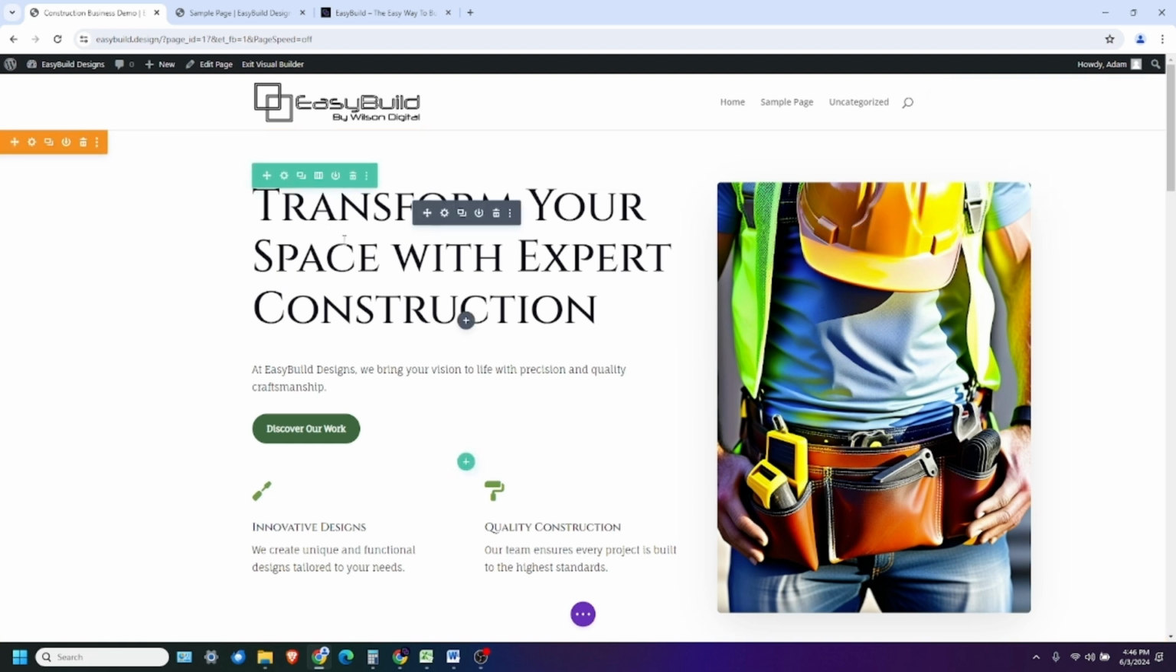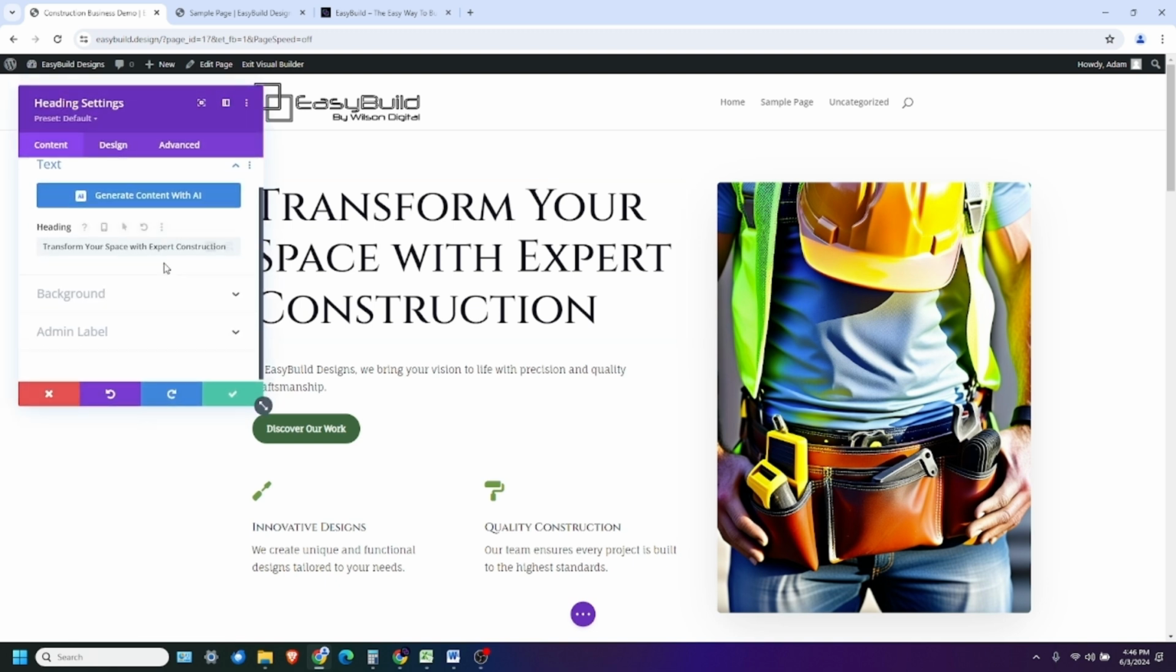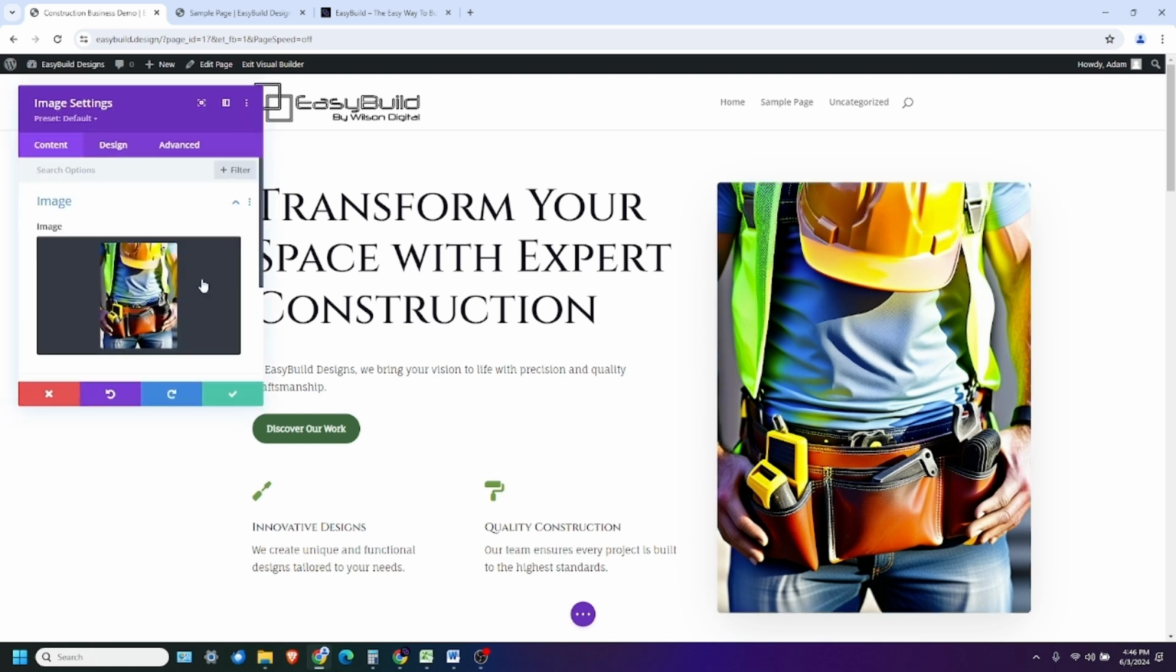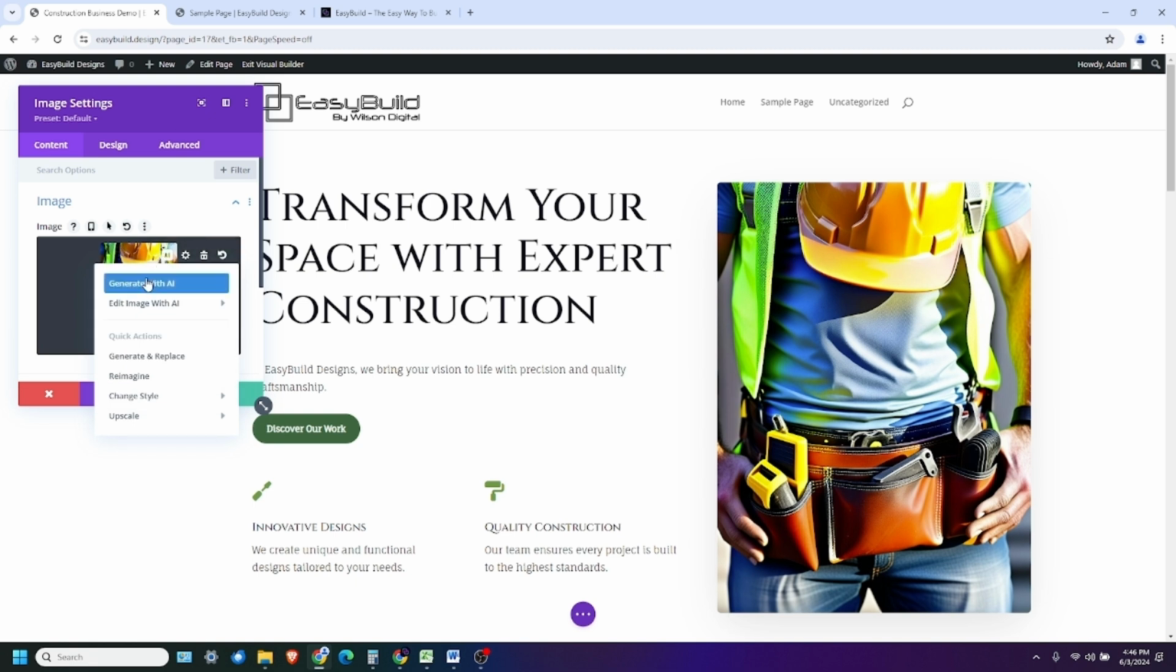Now, all of these areas are editable. So any text you see or images, you can replace, you can change them. You just click in settings option. Here you can change the text that you want. X out of that. If you don't like the image, you can go here and you can replace the image, or you can use AI to edit the image.